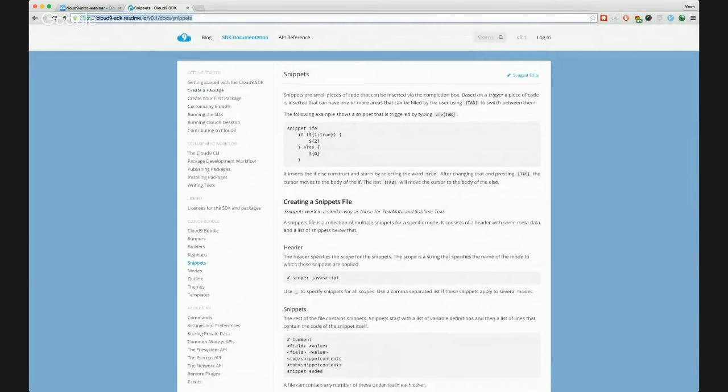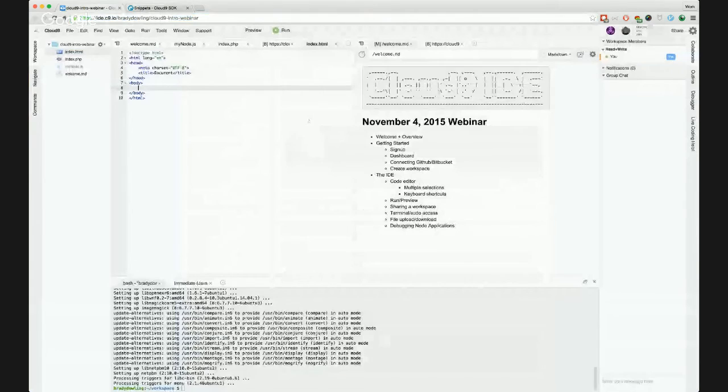But go ahead and jump into our SDK URL and check out the snippets documentation. And then that should give you a good rundown of how to use snippets with Cloud9.